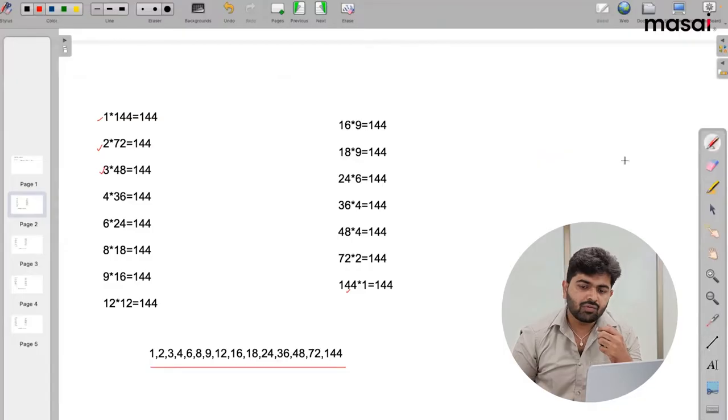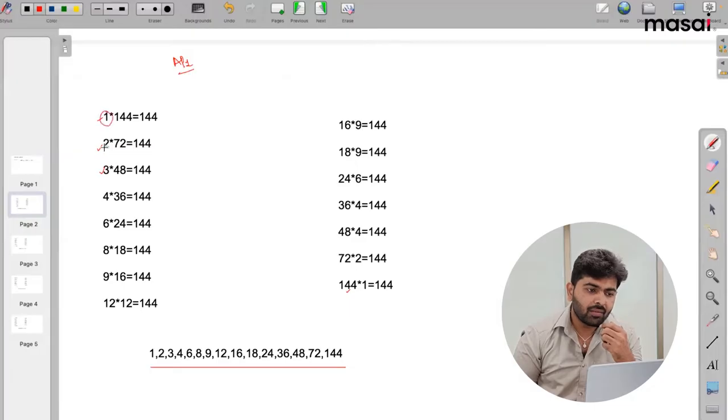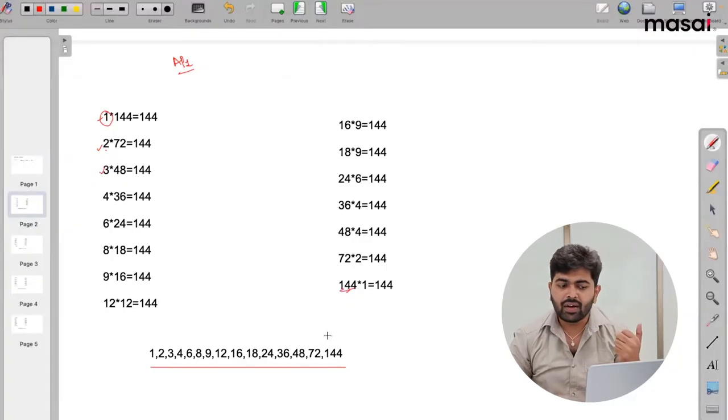In the first approach, let me call this approach number 1, I'll start from 1, then 2. I'll go till the last number and count in total how many factors there are. If I find the factors are more than 2, then what does it mean? It means that number is not prime.